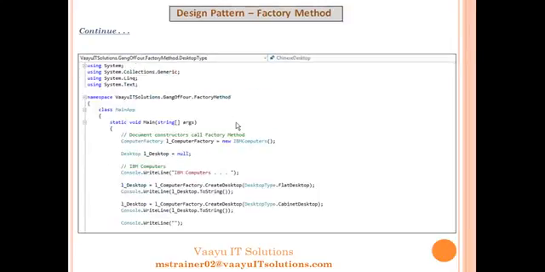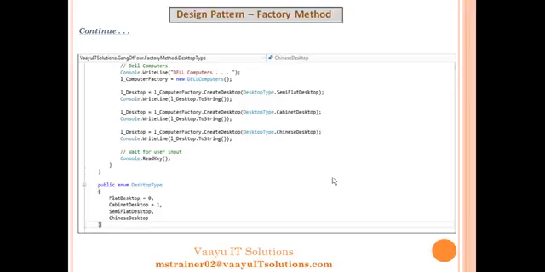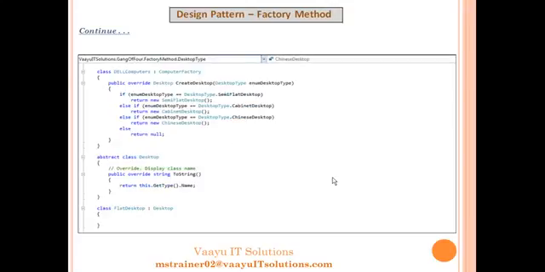Now let's come to our main method. I created an object of the computer factory, and in this I provided one enumeration value, desktop type flat desktop. So now it will create the object of the flat desktop. Similarly for cabinet desktop, and for the Dell computers it will create the semi-flat desktop, cabinet desktop, and Chinese desktop. These are all the implementation details.